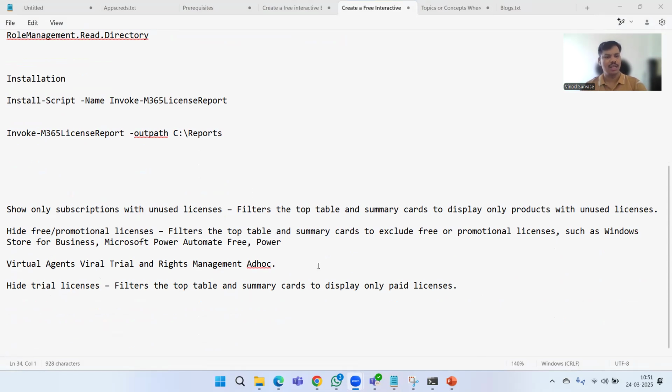It's going to provide free and promotional licenses. There would be filters to the table and summary cards to exclude free and promotional licenses, including Windows Store, Microsoft Power Automate Free, and all others. We also have hiding trial licenses. These are just the capabilities or features of this report, but once you see the actual report, you would be able to easily navigate it and be familiar with it and understand it very thoroughly.